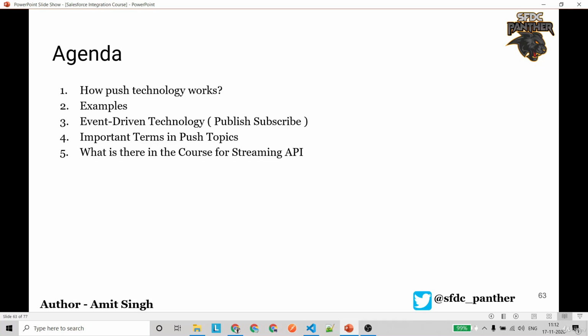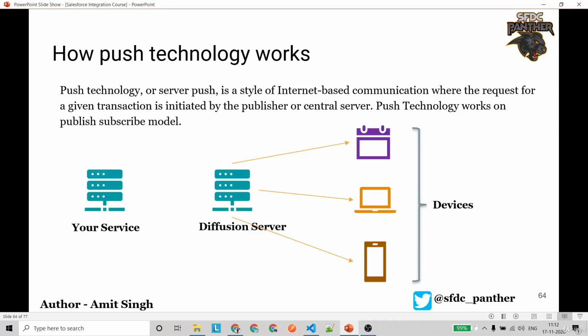And then we will see what we have included in the course and what practicals we are going to do in the course. Let's quickly start with how push technology works.